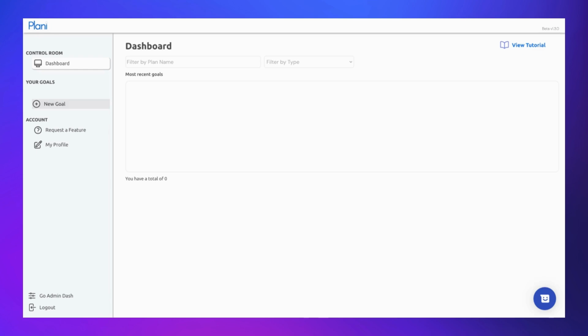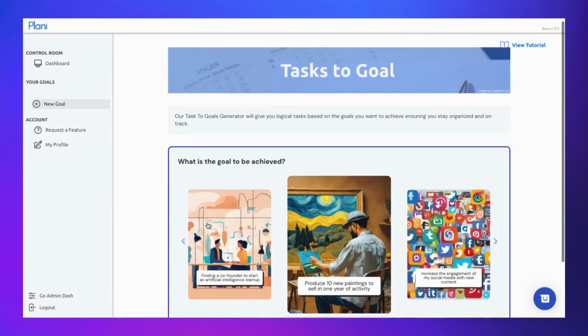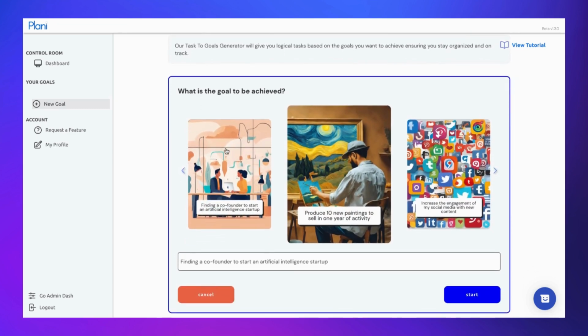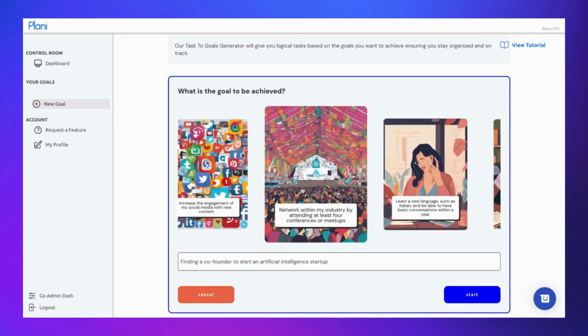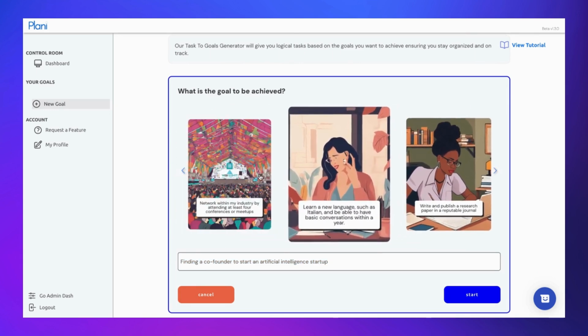Plani.ai smart planning tool. Of course, when you enter for the first time, the page is blank because you don't have any project open yet. So let's set a new goal with this button. Here, it's going to ask you what the goal to be achieved. So you can write your own response here, or you can choose one from our list.